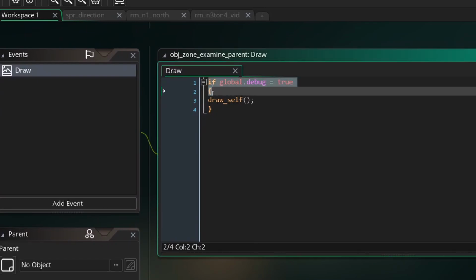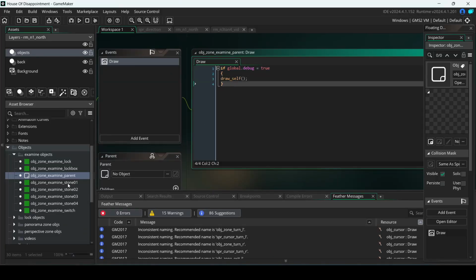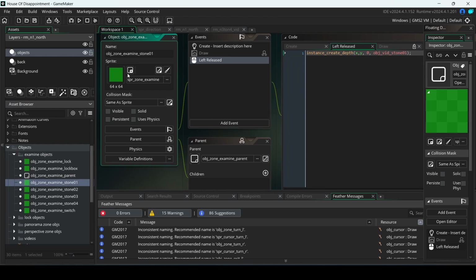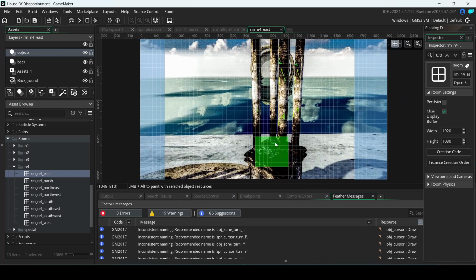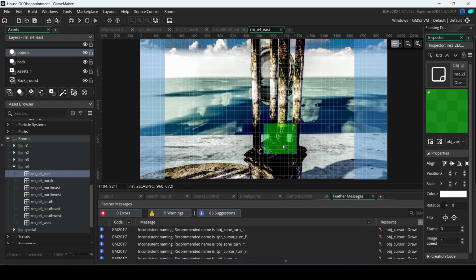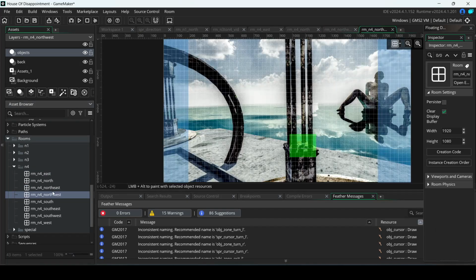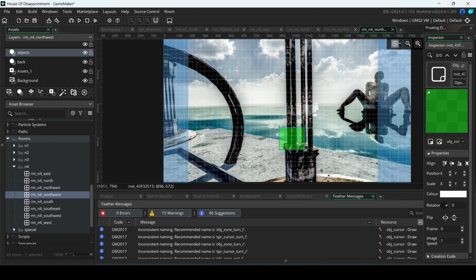Make 4 more objects, each with the zone_examine sprite, and make the parent the obj_zone_examine_parent object. I'm going to place these examine objects in the rooms where I'd want the player to click on the stone piles. The code in each of these objects will be very similar. I'll show you the first one.